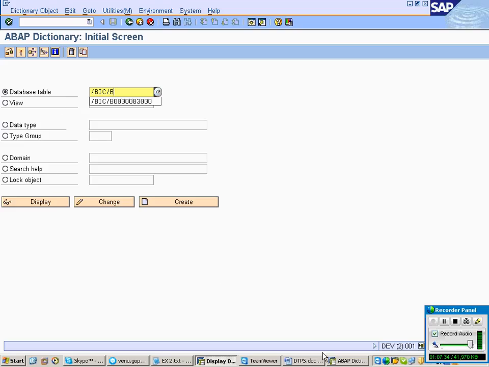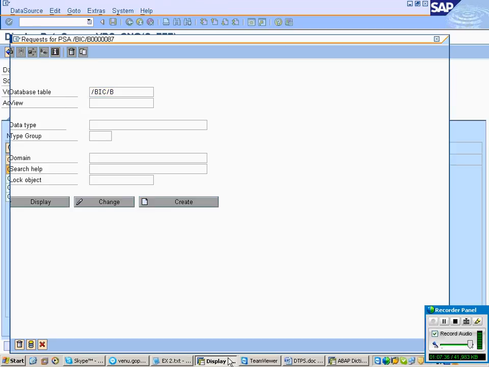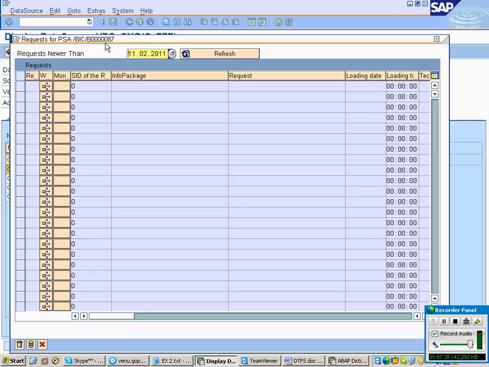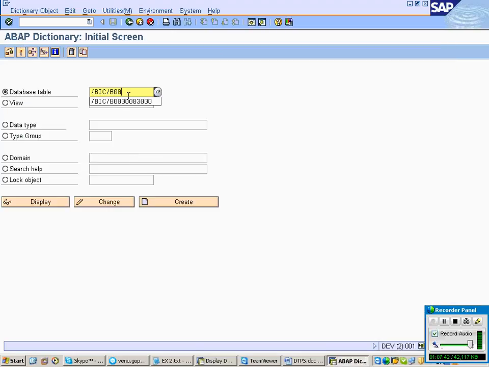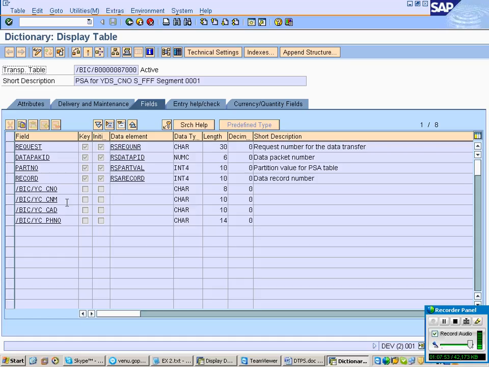/BIC/B, 5 zeros, 87 1 2 3 4 5 87. It became a 7-digit number and then put 3 more zeros. This is the staging table of the display. Totally a 10-digit number. So now this is what? PSA for so and so particular data source. PSA for what? YDS underscore.